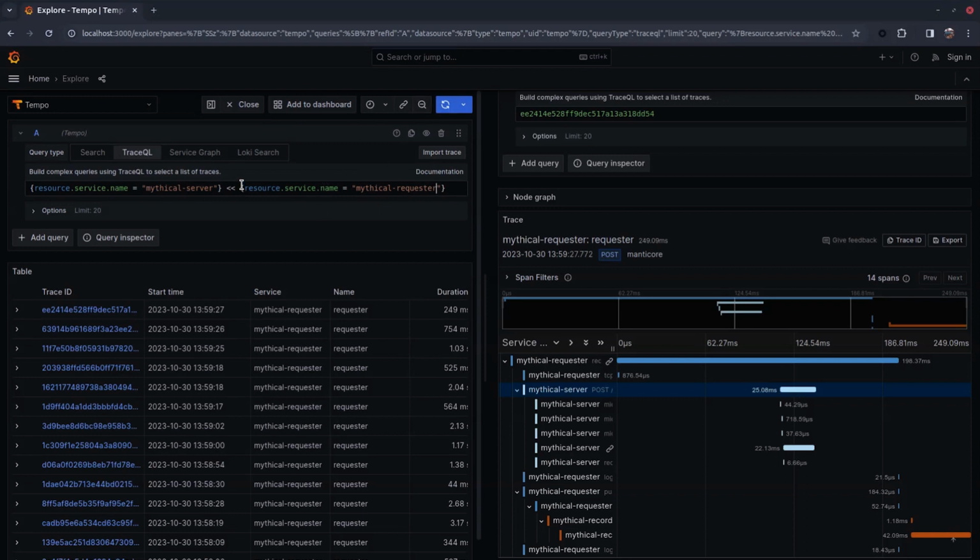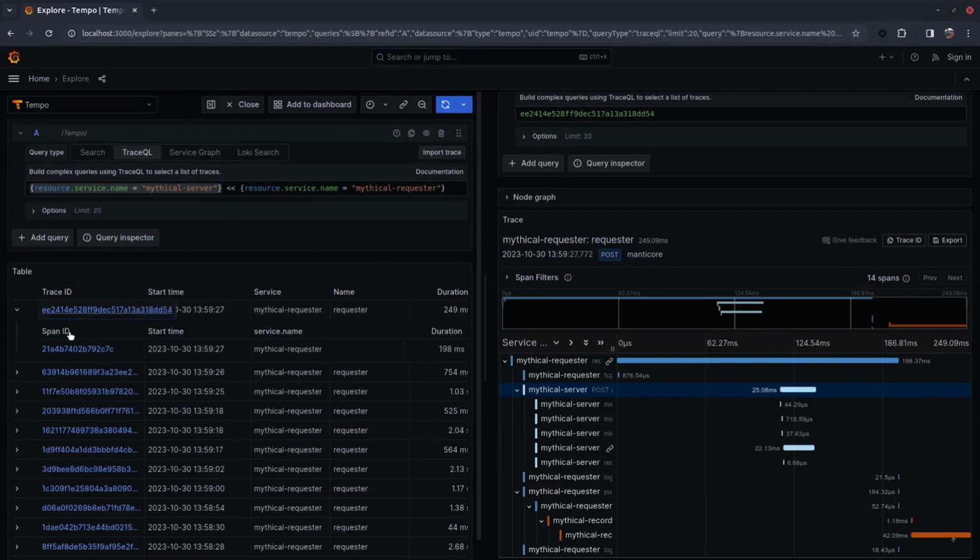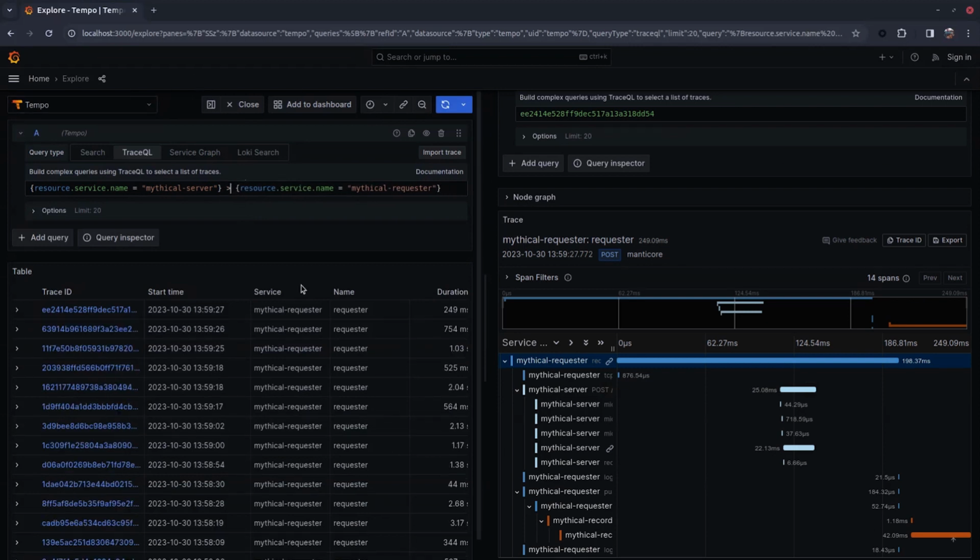Now we're going to get spans from Mythical Requester that eventually end up in Mythical Server. This is an ancestor selector, and it allows us to do the opposite of our descendant selector. So we have the opposite there with the ancestor. We also previously had this one, parent.